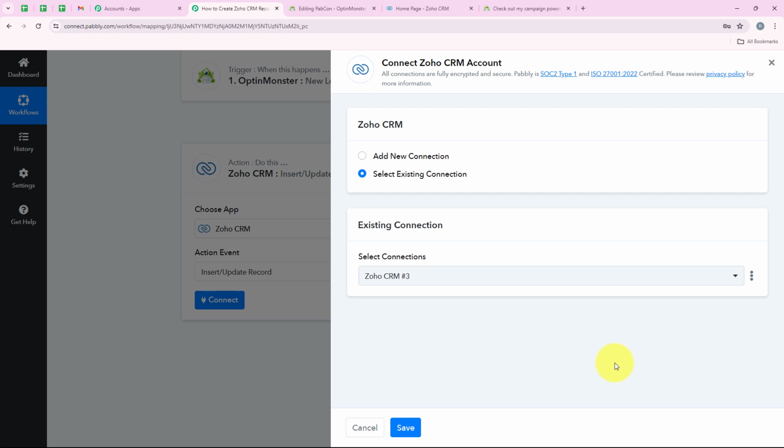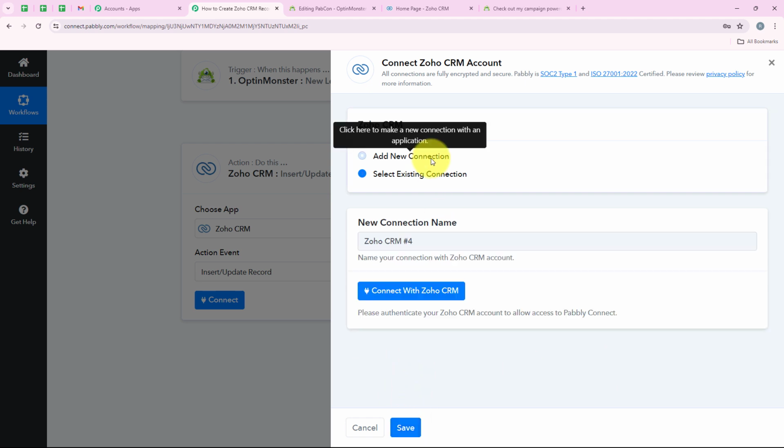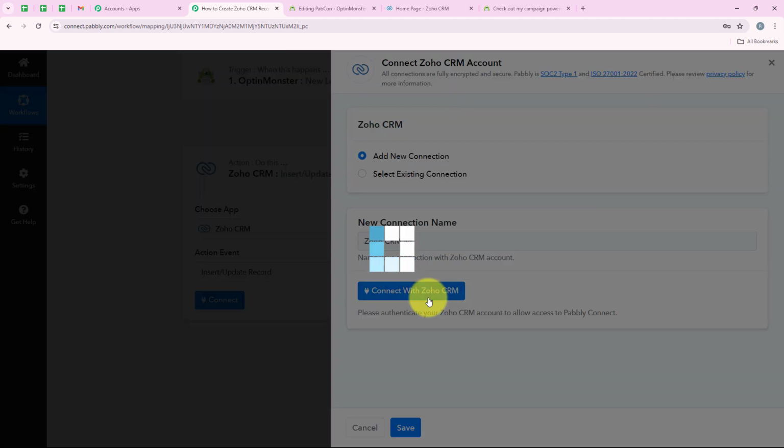And as you can see that it is asking me to add a new connection or select the existing connection. So if you have already connected your Zoho CRM account with your Pabbly's workflow, you can click on select existing connection and then save. But if you haven't, you have to follow me, click on add a new connection and then connect with Zoho CRM.